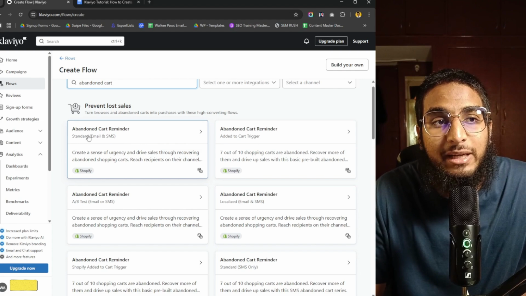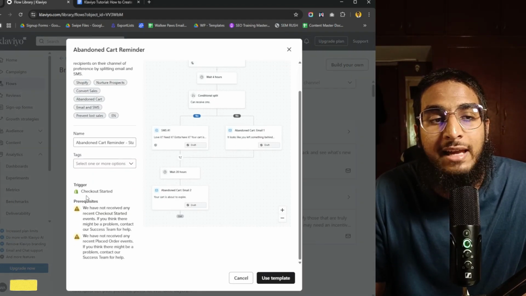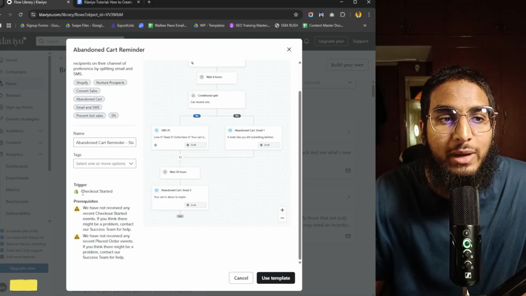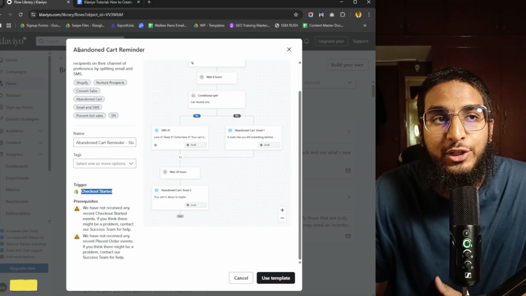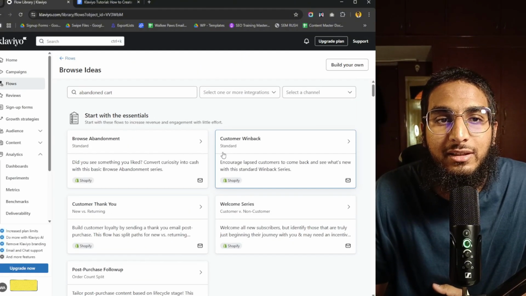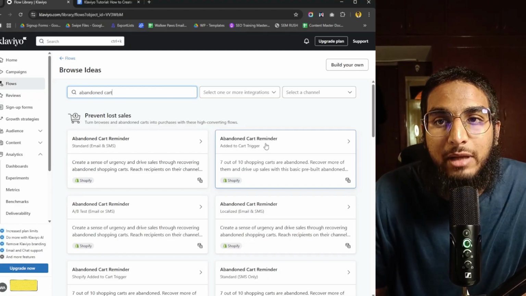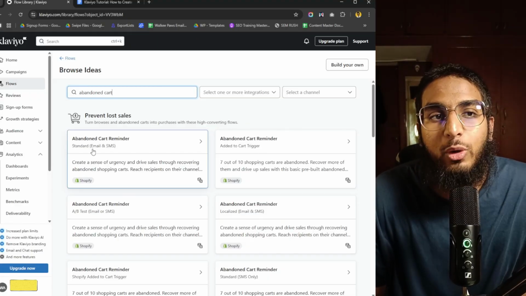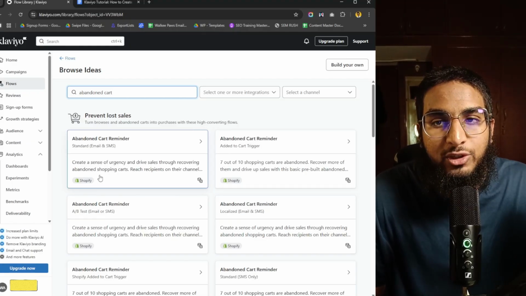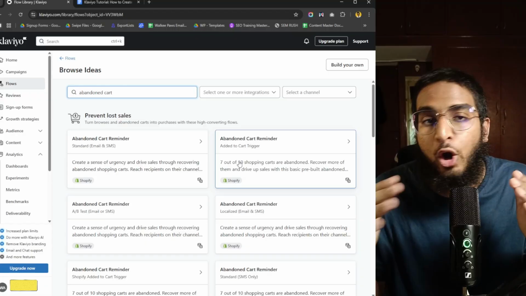And this email triggers when your customer adds an item to the cart, goes to checkout, and checkout has started. So ideally, this should be named abandoned checkout, and this should be named abandoned cart. Now you want to have both of these emails, checkout started trigger as well as the added to cart trigger, so you're covering all your bases.